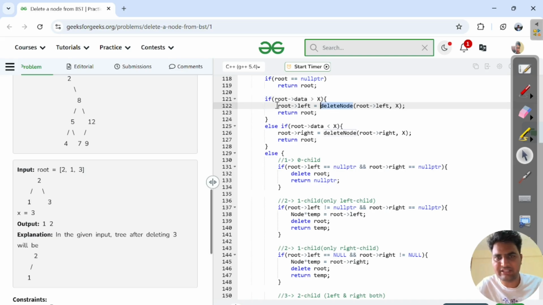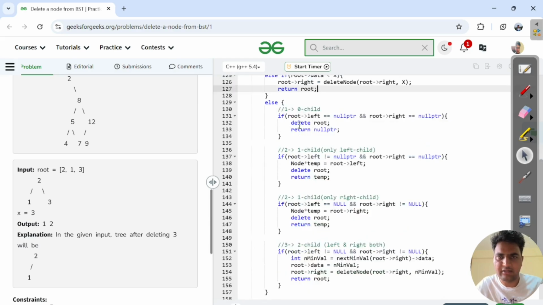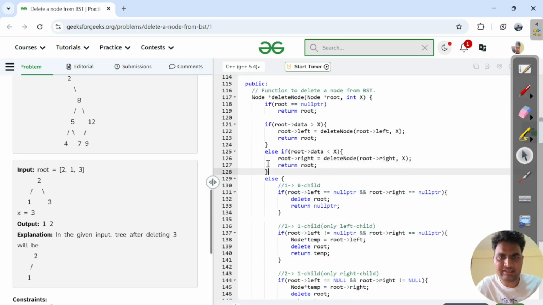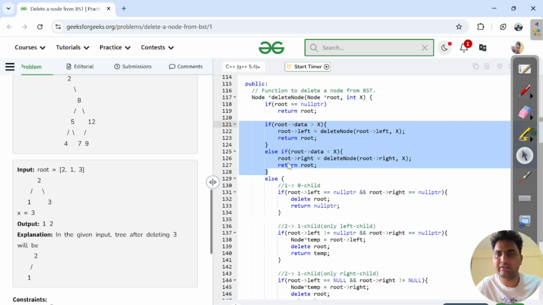So we are going to the left side, root arrow left, delete node, and on the left we will do the same thing. So we are recursively calling the delete node here, and then once we are done, we are returning the root, correct? And if x is greater than the root arrow data, then we will go to the right side, correct? And we are returning the root. I hope you are getting it. I have already explained this code. Then here, these are the two scenarios where x is not matching the root arrow data, basically.